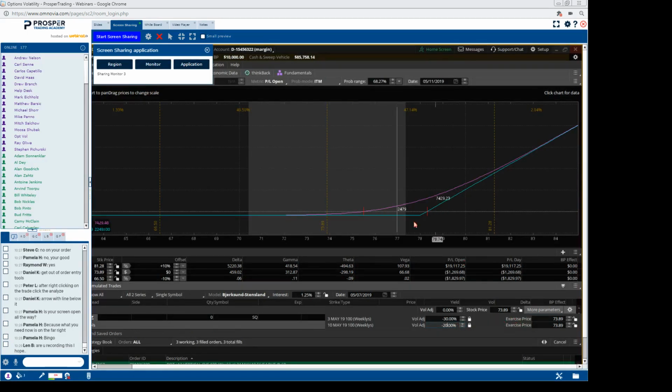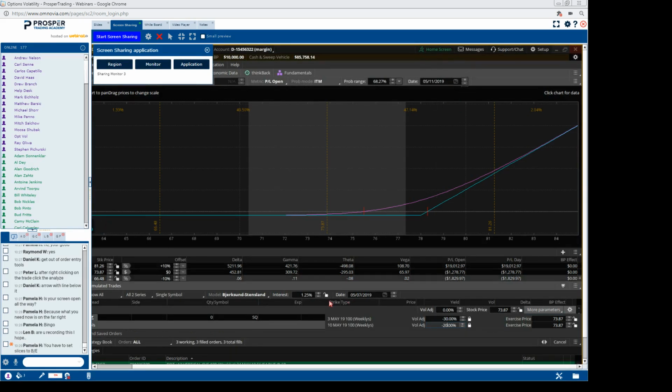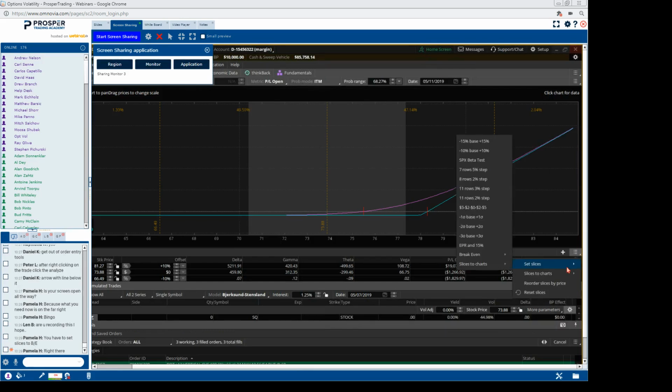So I do see how that changed the shape of the curve here. However, we also want to get now, okay, set slices to break even. How do I do that, Pamela? Set slices to break even.